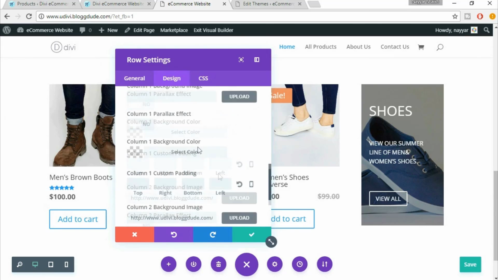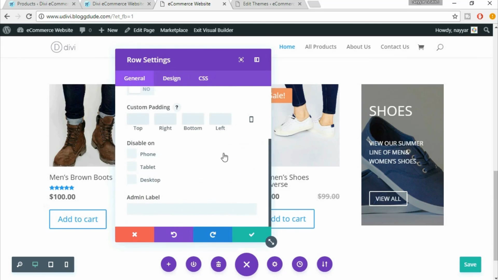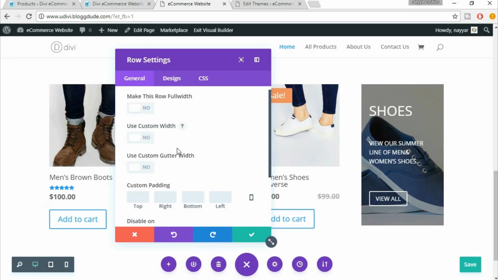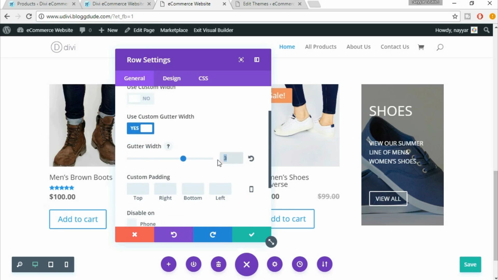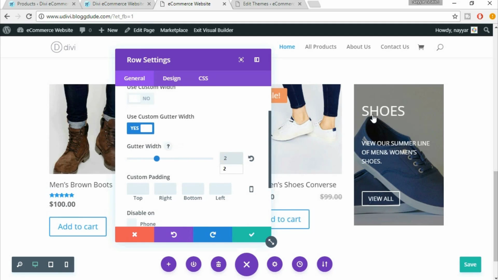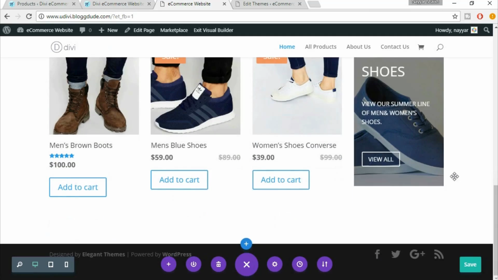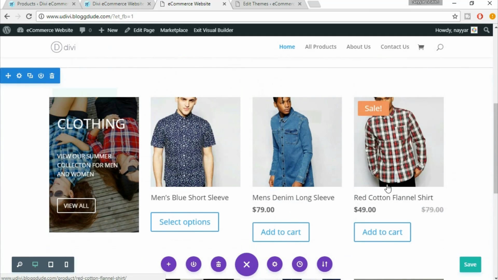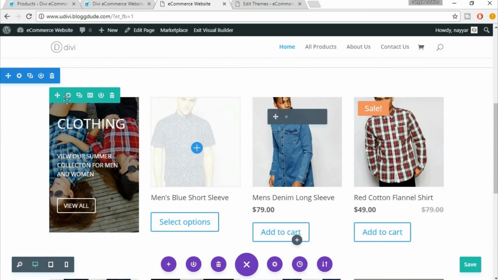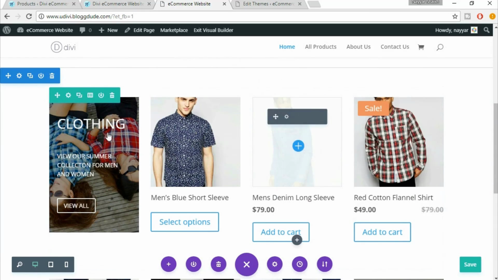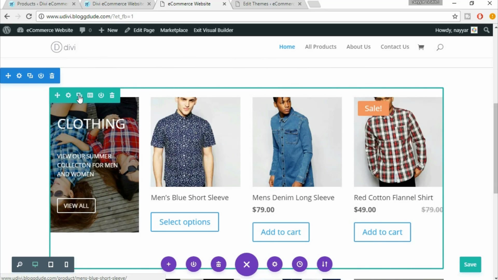Now from here only click on general and click on use custom gutter width and decrease this from 3 to 2. This looks fine now. Now click on save changes, and again let's make this image. So instead of doing the same thing again, let's copy this whole section. So just click on this copy button.